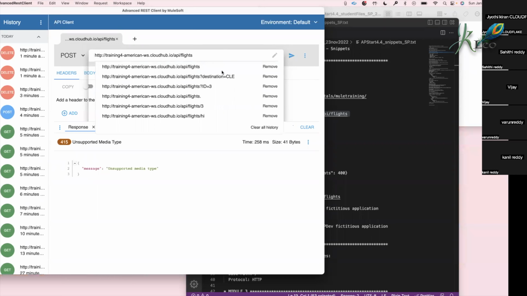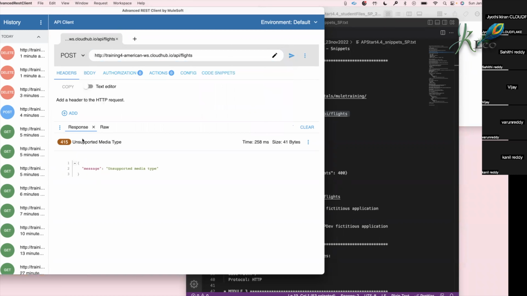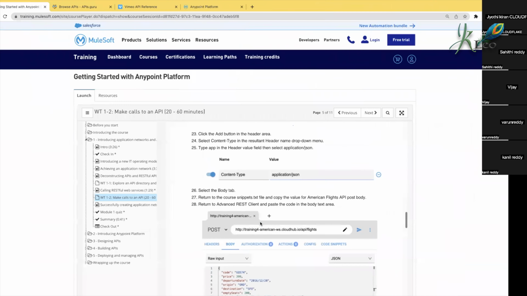It says unsupported media type. It means you have not entered any body, you don't know what you are posting. You wanted to post something but you are not posting anything. So it's unsupported media type. You have to be using some media to post. Yeah, we are trying to post whole flights. That's why it says unsupported media type. Basically, you did not provide any valid request to post to that service.